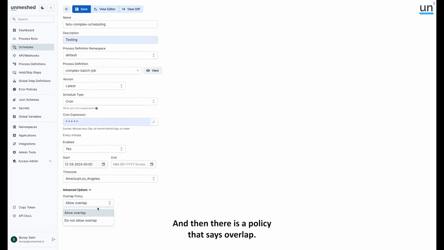And then there is a policy for overlap. This is useful when you have occasional jobs that might run too long and you don't want the second job to trigger even though the time says it is ready to trigger. Do not allow overlap means that it will not allow overlapping runs, and it'll just wait for the next time to run, which is very useful in most situations. So we can set that as do not overlap and save it.